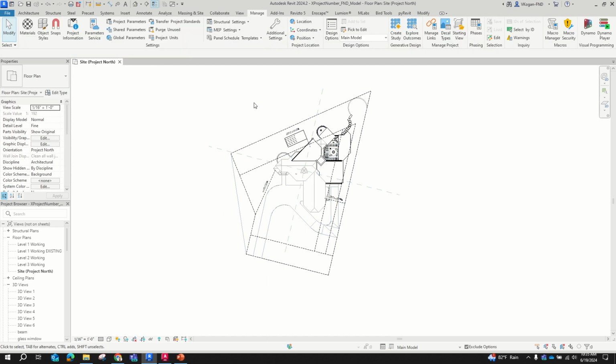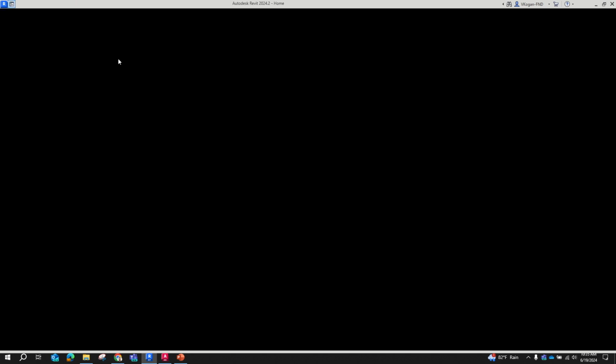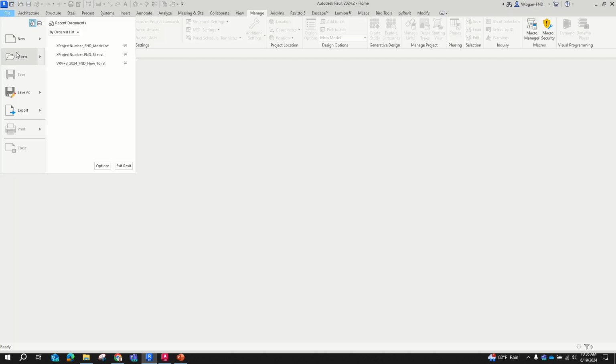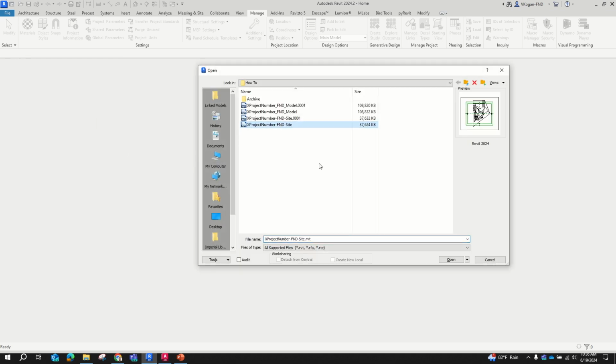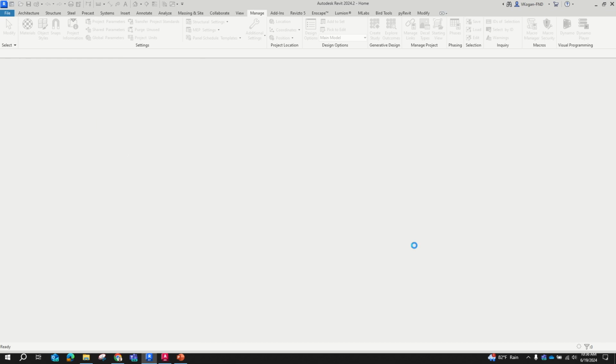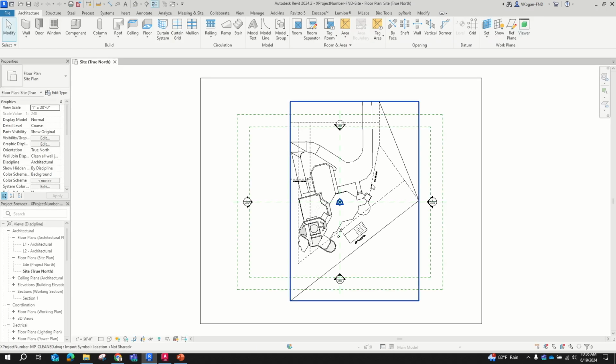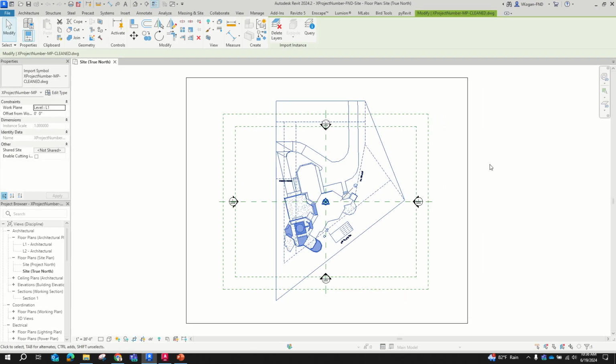So that worked perfectly. What I'm going to do now is click Save, close this, and go to Open. I'm going to open our site model. And here's our site model. Here's our CAD that we got in.